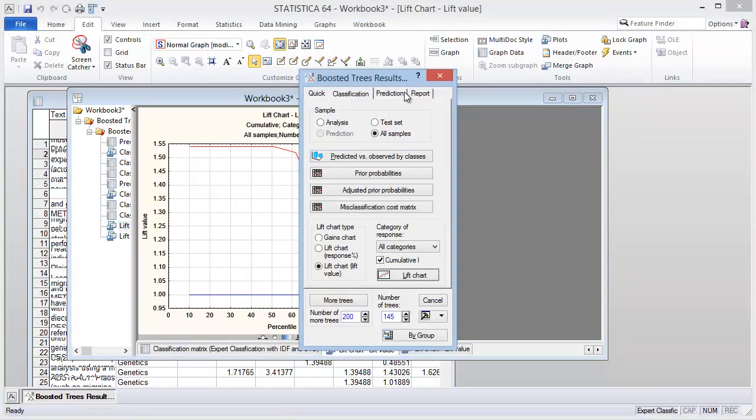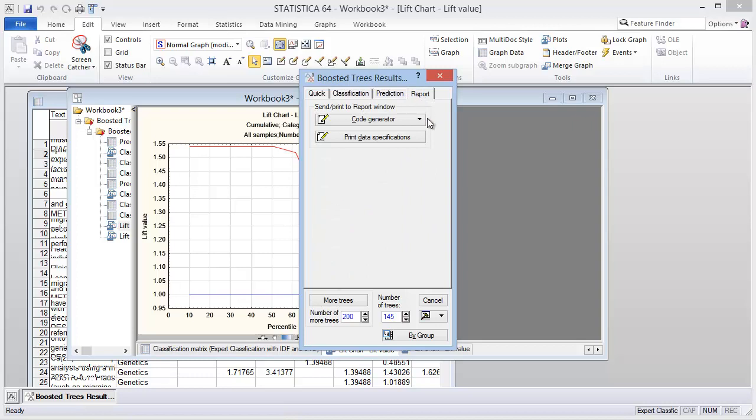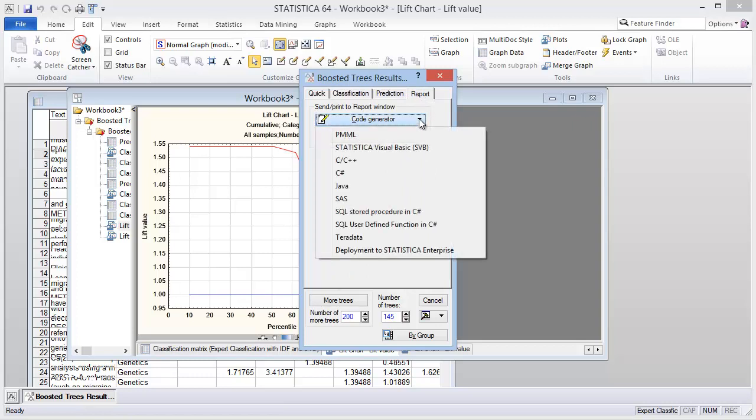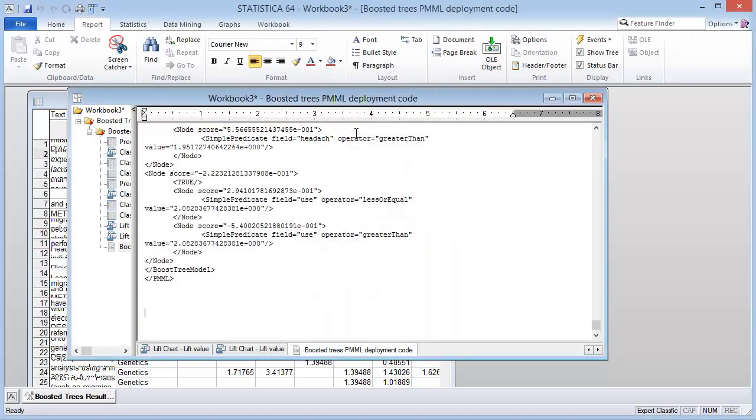Let's go ahead and create the PMML, which is under the Report tab, and I click on the drop down for the code generator, and I select PMML, which stands for Predictive Model Markup Language, which we can use this code to score other data sets, which would be advantageous because we have the rest of the results that we obtained from PubMed that we'd like to score, and so we could use this PMML to do so.